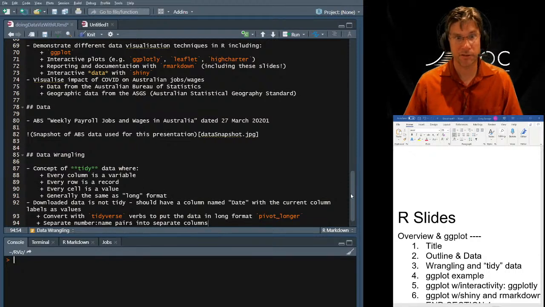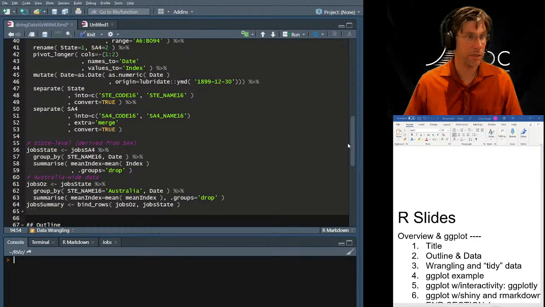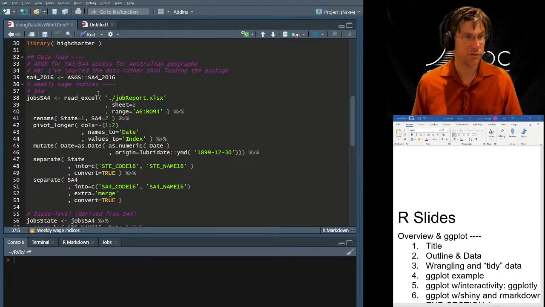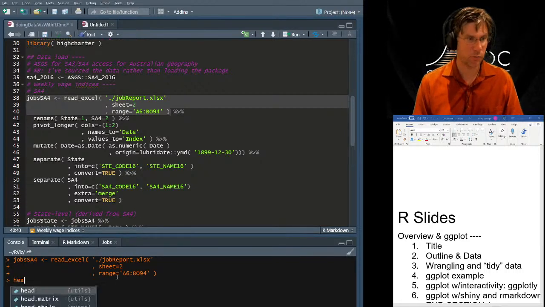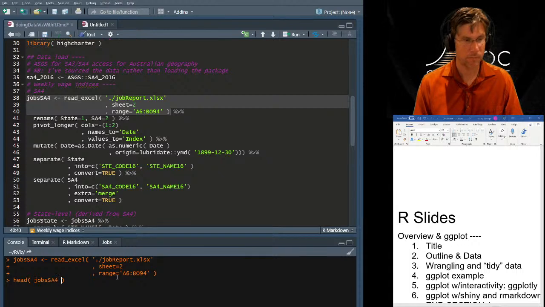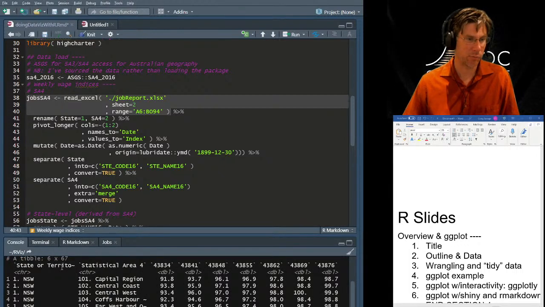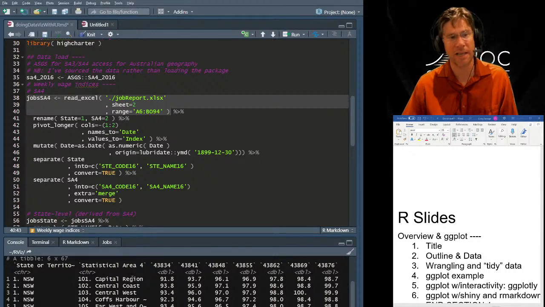So what I mean by that is if I look at my data that's come in, if I just do this part and look at jobs SA4, I have the problem that, well, first of all, the names aren't very nice, and in particular the dates here have come in as numbers. State or territory having spaces isn't the best name for use within R. And then it's 1 New South Wales instead of New South Wales. It's 101 capital region, not capital region.